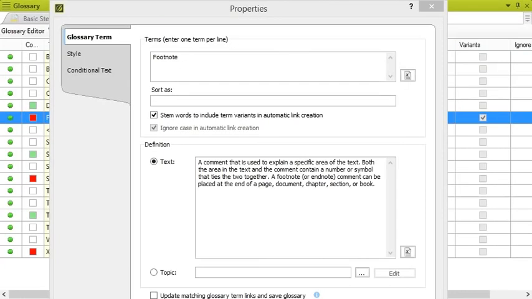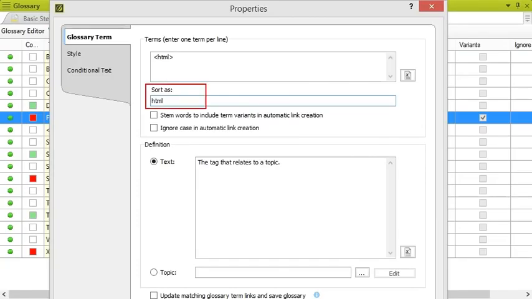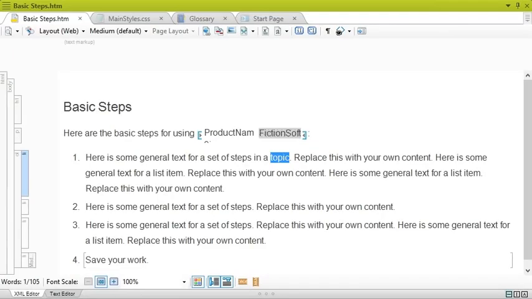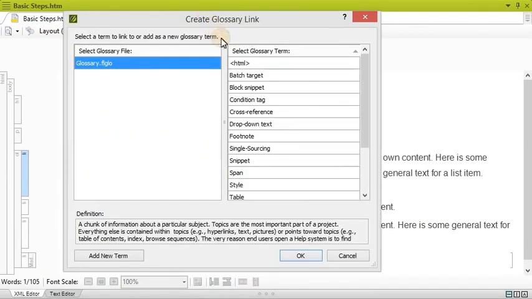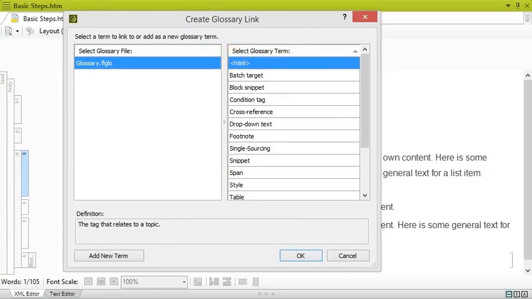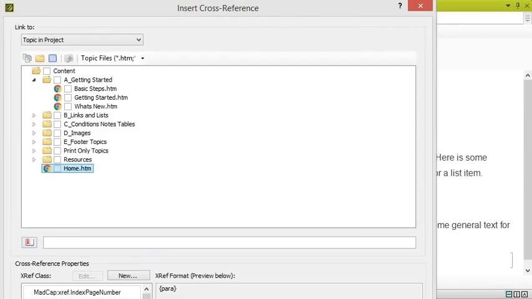Then there are glossary changes. This includes more control over glossary terms by ignoring the case of words, and also by including all variations of a term, such as singular and plural. There's also the ability to sort glossary terms, and for glossary term links, you can select any glossary term for any selected text.